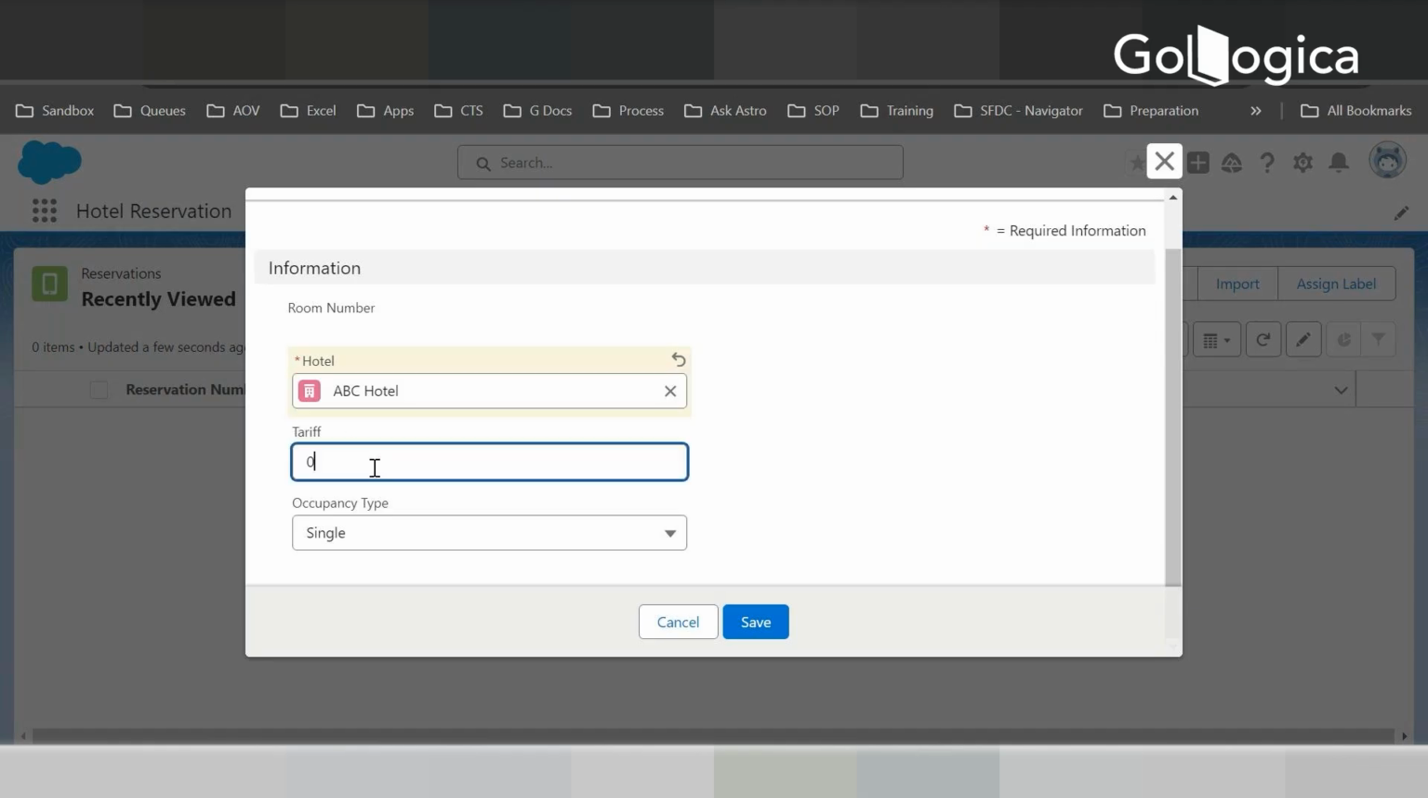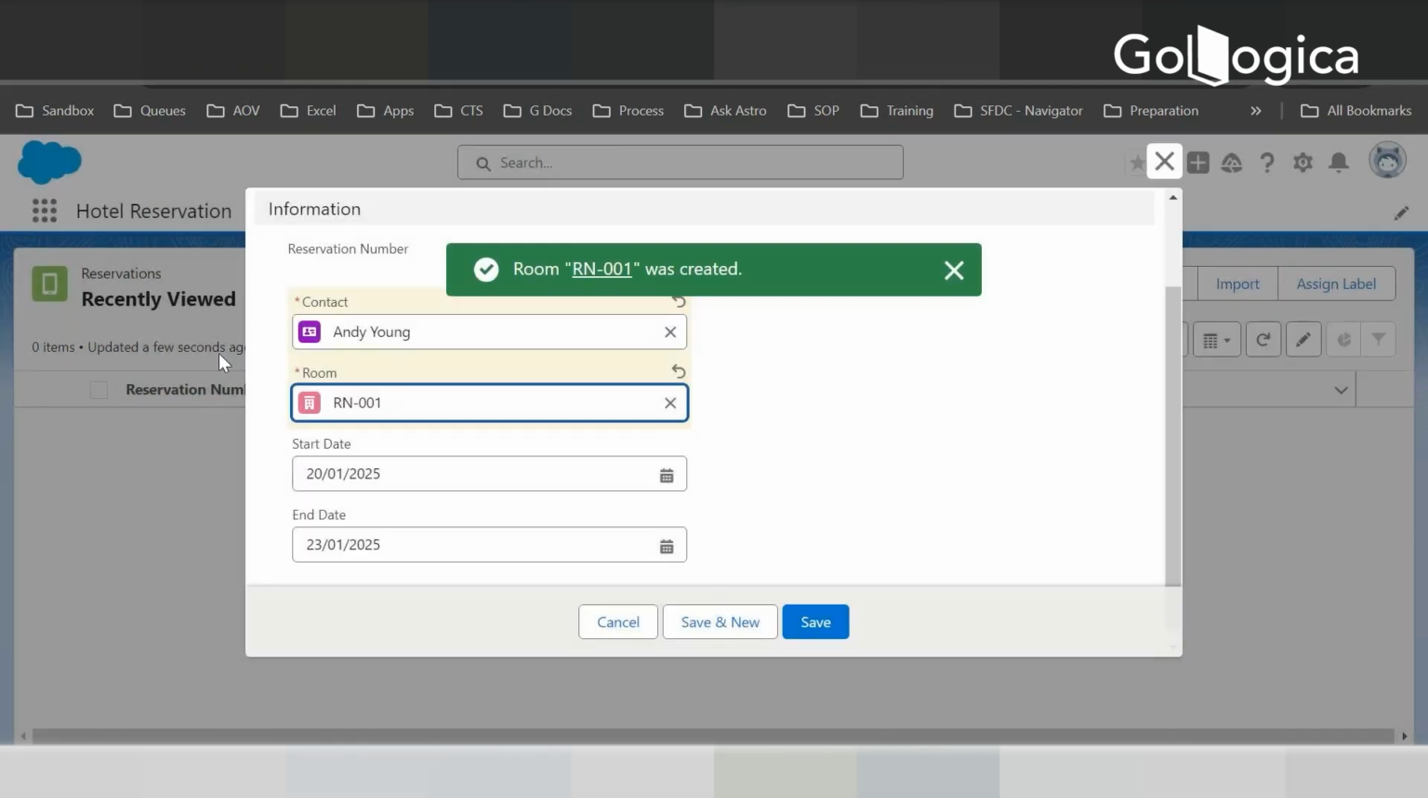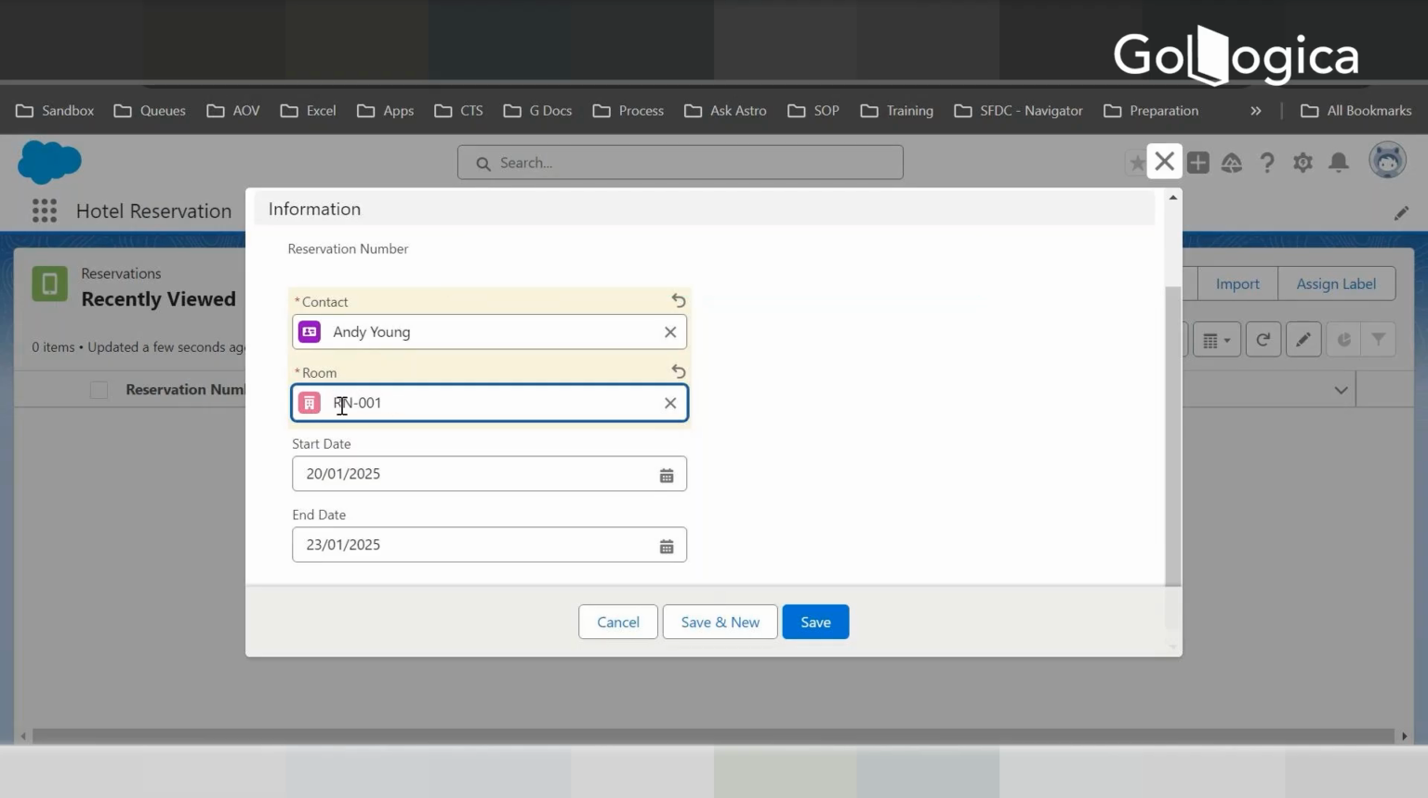So tariff will come like this. And over here you can see by default single is selected. So I can say 100 and single, click on save. So my room number, this is an auto generated number. You'll see it is coming as RN001.